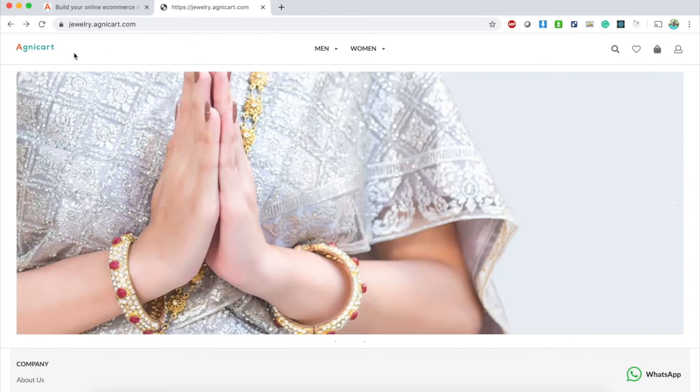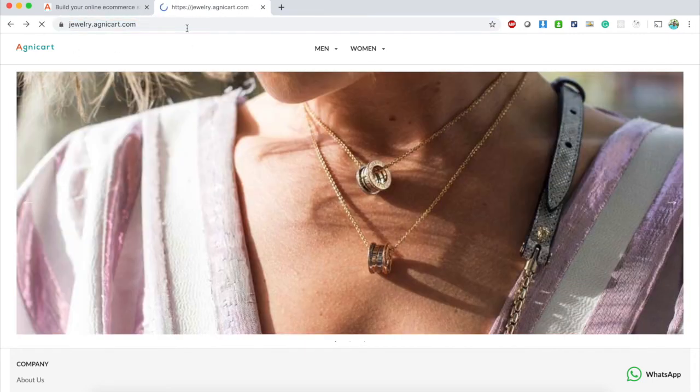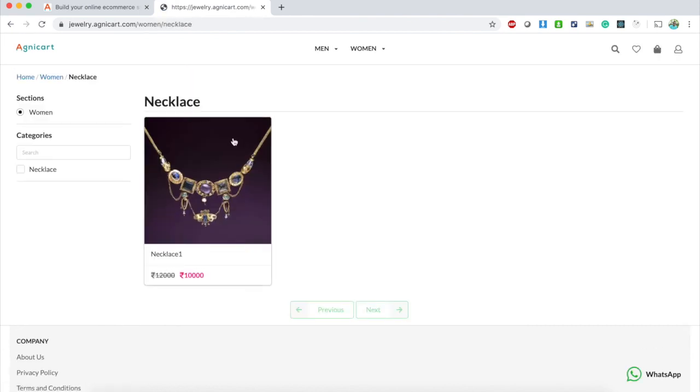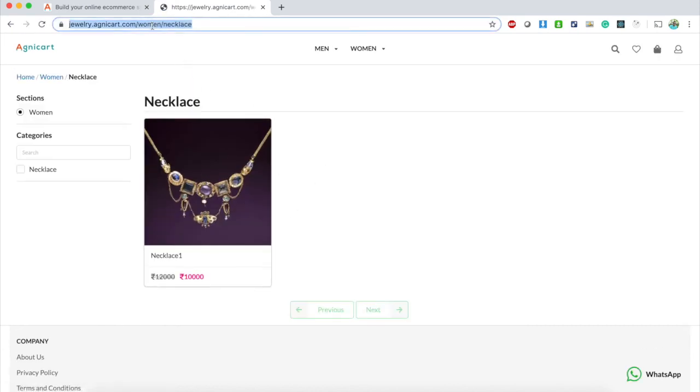Let me just refresh the screen here, and then I'll go to the image. As you can see, you see the shop now button, and when you click on it, it takes you to the necklace, slash women slash necklace. That is how you configure the click action of the carousel as well.